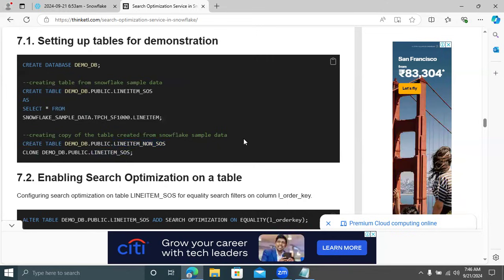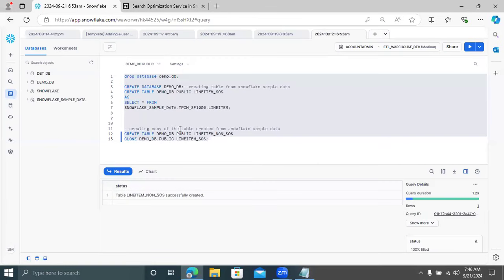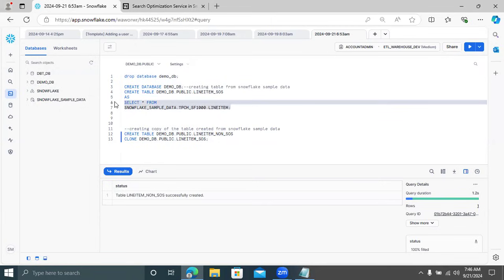Cloning will take less time. That's why I'm going for cloning. If you're copying, it will take more time to copy the data. That's why I'm directly using the clone command. We can clone this entire table and then rename this table name as line item non-SOS. The same command I already did. You guys can see, I did this because it will take more time to copy the data. This table contains petabytes of data.